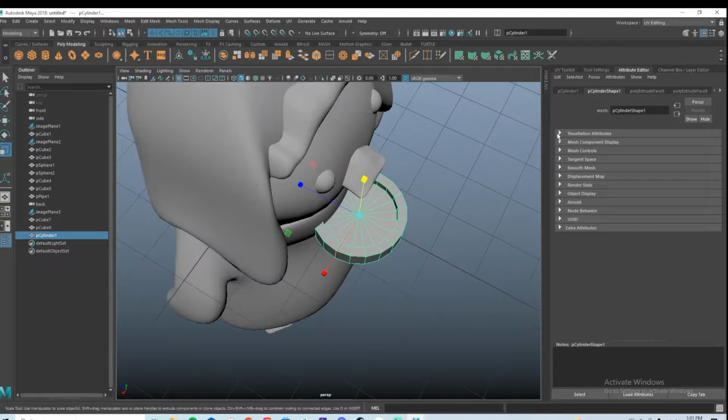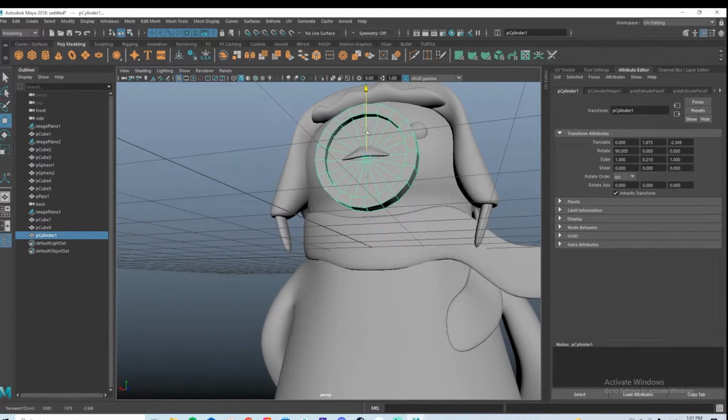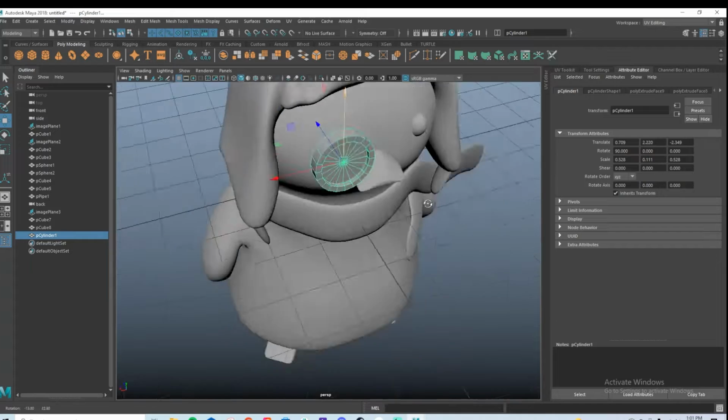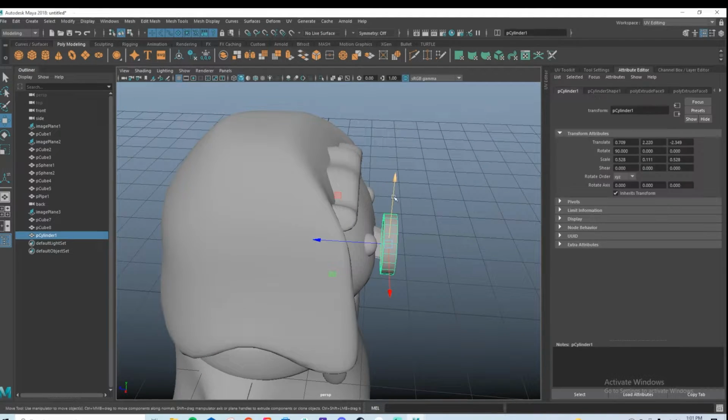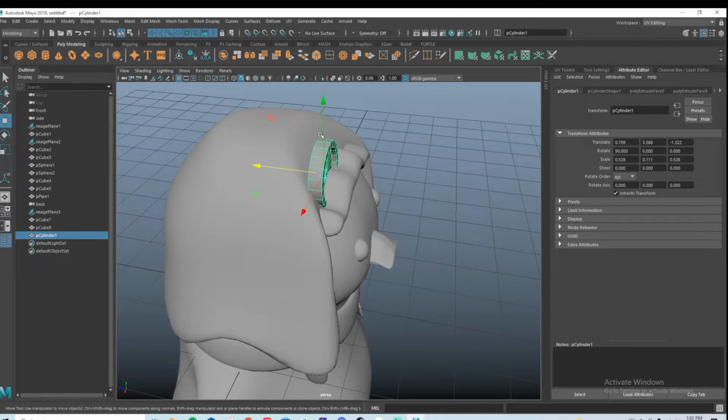And then let's rotate the cylinder 90 like this. And then I just want to see what's a good scale for him. Maybe about there. Okay. So this guy will bring up. I'm going to make him sit roughly on top of the fur like this.